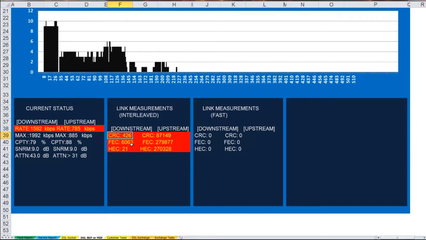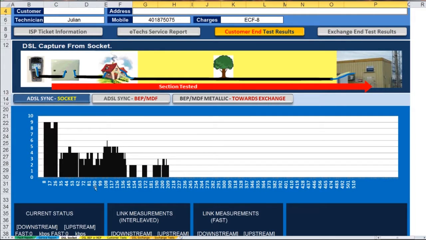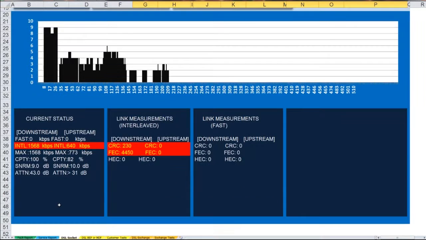And the same with the FEC errors as well. They don't normally cause dropouts, but FEC errors are an indication that there is a fault. And from the socket, we've got a capture there, and you're basically looking at the same sort of thing, around about the same speed. A lot of FEC errors and CRC errors as well. And that's pretty much it.